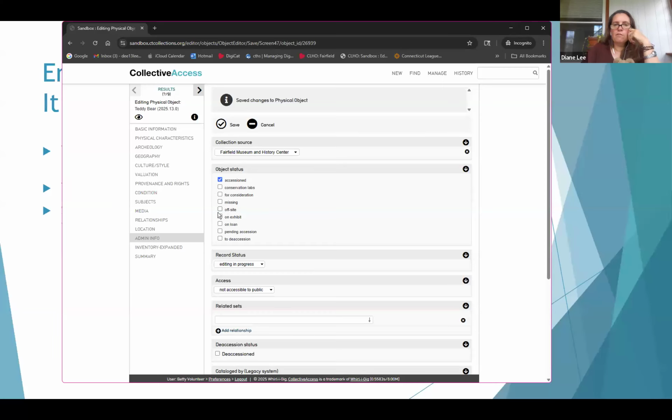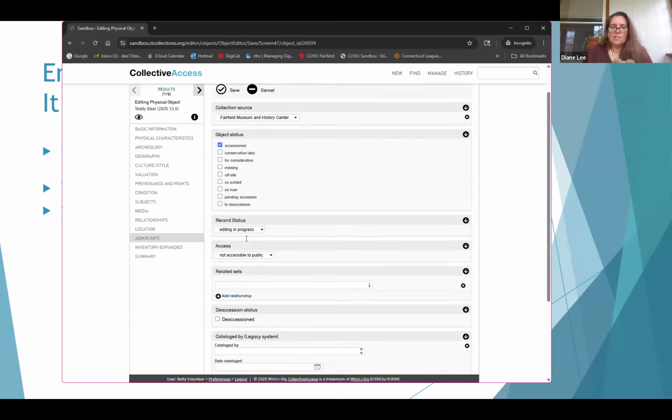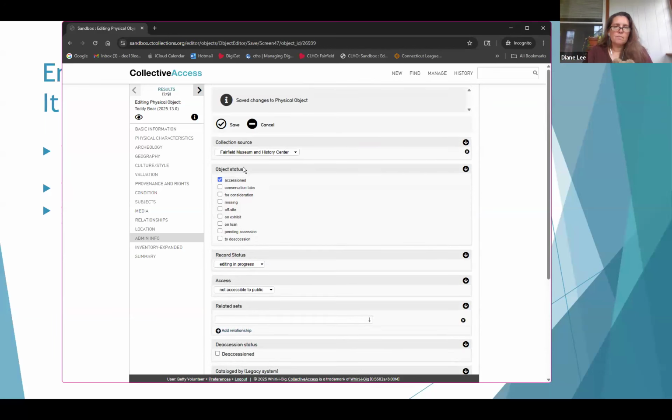You can make a note of whether something, or that other record that I was putting, that other woman's record, if something's missing. I don't put things as missing unless I literally know that it's missing, that I've looked for it and can't find it, or that I know it was stolen or something. But you can mark something on exhibit, whether something's on loan, or to deaccession. If you're going through and doing an inventory and something's in terrible shape and you want to deaccession it, you can click that. It's easy to find later on.